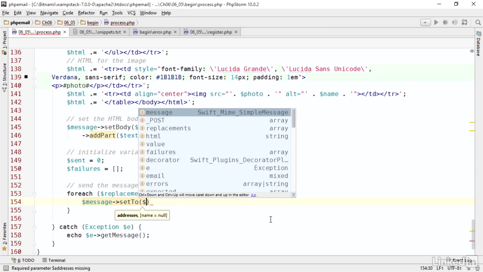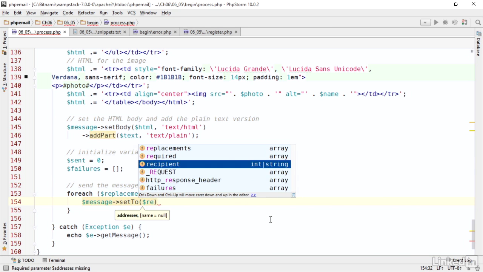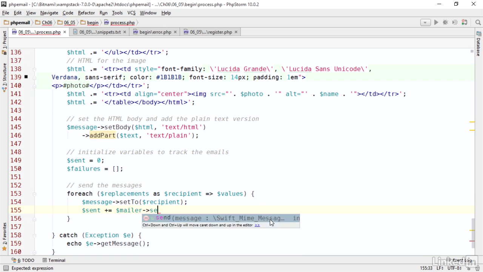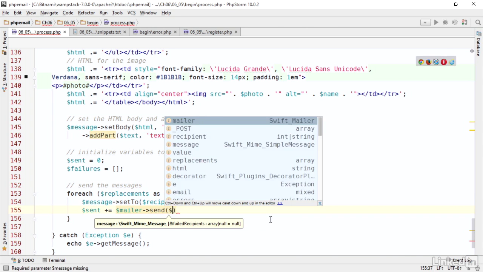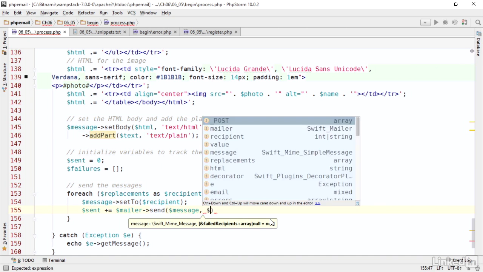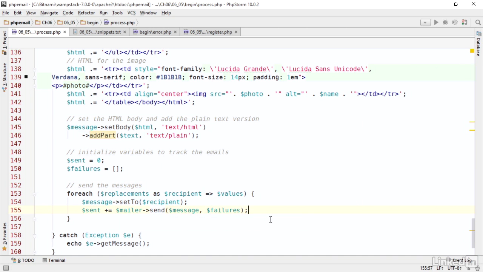So we now just have the message object, and we invoke its setTo method. We pass it recipient, which contains the email address, and then we can count how many have been sent successfully. When we send the message using the mailer object and its send method, the first argument will be the message itself, and the second argument is our empty failures array to keep track of those that are rejected by the mail server.